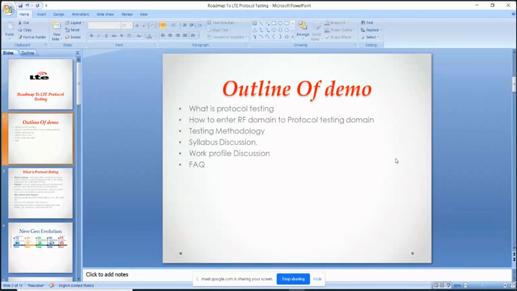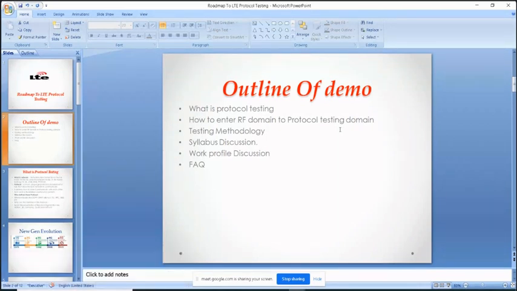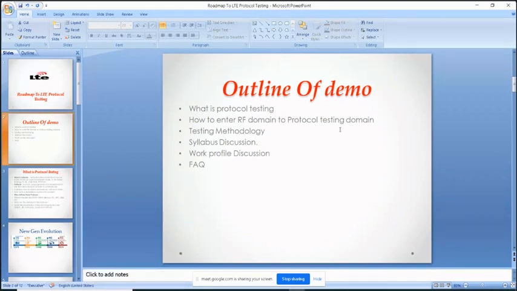So today we are going to discuss some of the outline of the demo, like what is protocol testing. First we will discuss what is a network. After that, what is a protocol and who defines the protocol. So basically, what is a protocol will help you understand what we are going to cover in our course and what that term belongs to. After that, we will discuss how we can enter from RF into the protocol testing domain. Briefly, we will cover that topic.